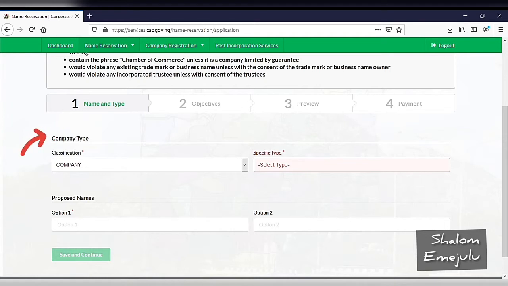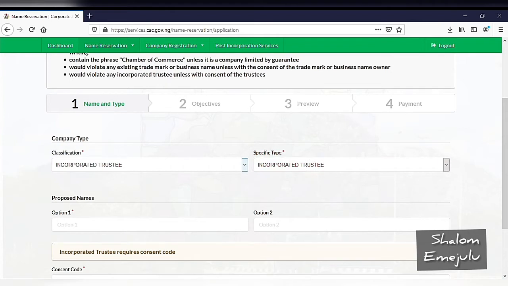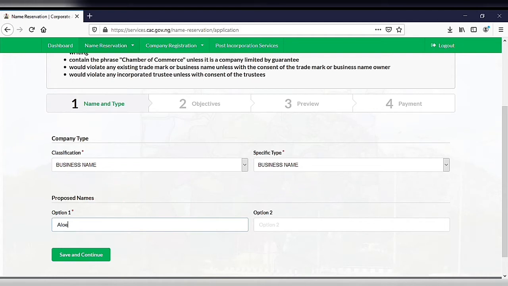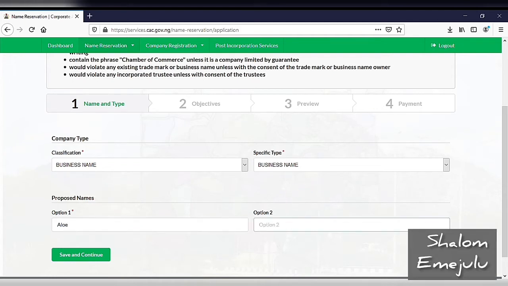If you're filling for a company, you go to the specific type, whether it's a private or public company, or an incorporated trustee. But today we're going to be filling for a business name, so I'm going to be choosing a business name. Below you can see the proposed names. That is why I asked you to look at that form. You need to ask your client for the first and second choice of name, so that CAC can go through their site and know which is available and give you that to use. When you fill it according to the choice of your client, you need to save and continue.